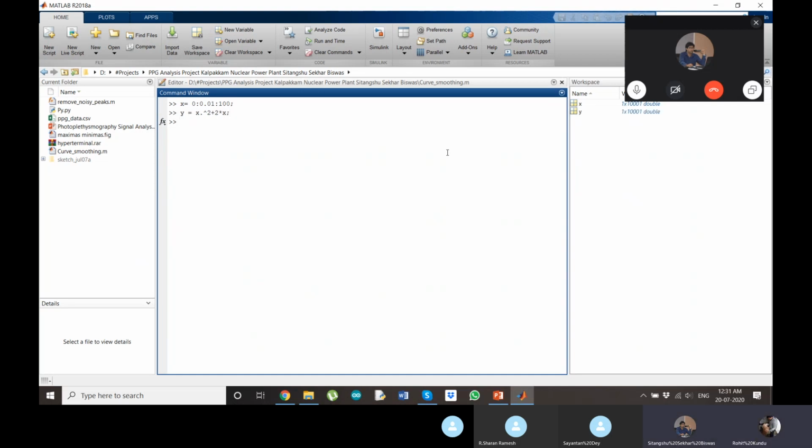So now these are the two datas I got. Now I want to train a network. So now you write nn start, enter.